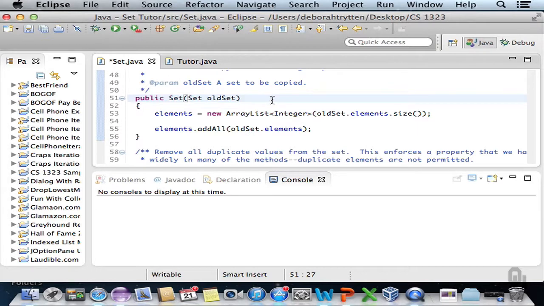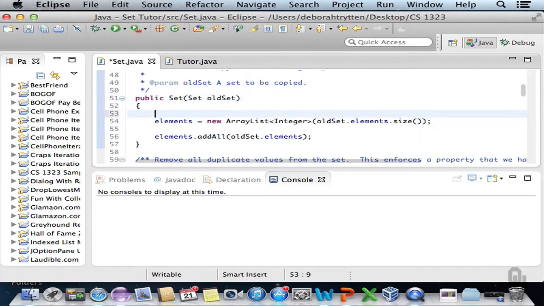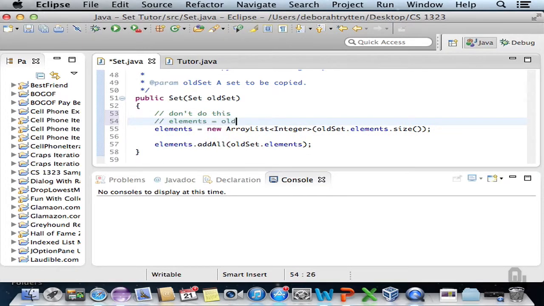Now what we need to be careful of here is to make sure that we actually copy the data in oldSet. What we don't want to do is say elements equals oldSet.elements. Let me write that code for you to look at. So that is wrong, wrong, wrong. The problem here, aside from the missing S in elements, is the fact that what you're doing is sharing a reference between those two sets, which means that if you change the elements in oldSet, the elements in the set you're constructing will change too.